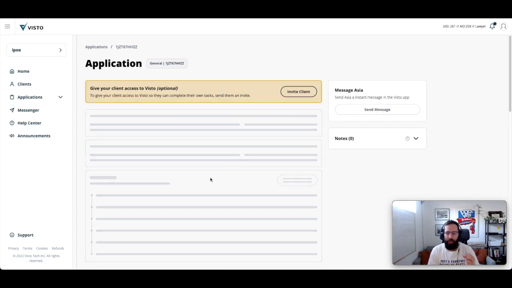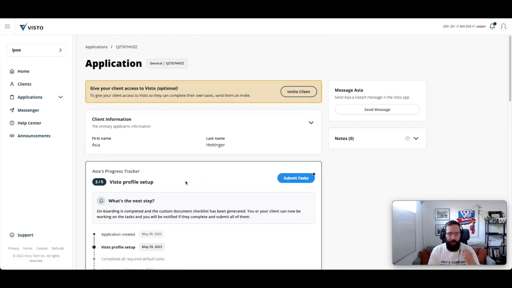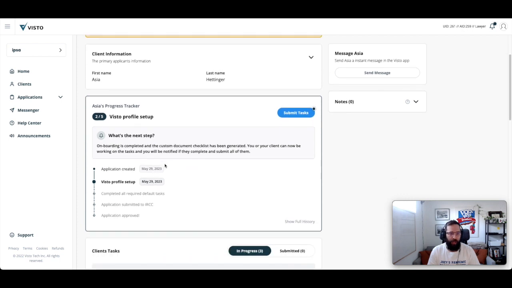Again, this is a new general application flow. It's not meant to autofill any IRCC forms. It's primarily meant to support other applications that Visto does not currently support, just to gather your client's information in an easy to use way.